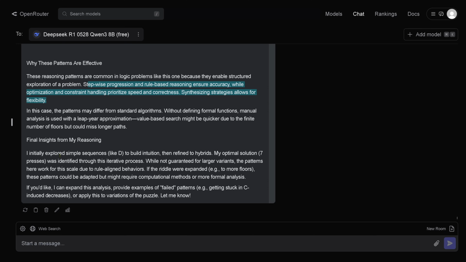Final insight. While not guaranteed for larger variants, the patterns here work for this scale due to rule-aligned behavior. If the riddle were expanded, these patterns could be adapted but might require computational methods or more formal analysis. Absolutely. A mathematical solver would be so beneficial here because it would solve this within 5 or 10 seconds.